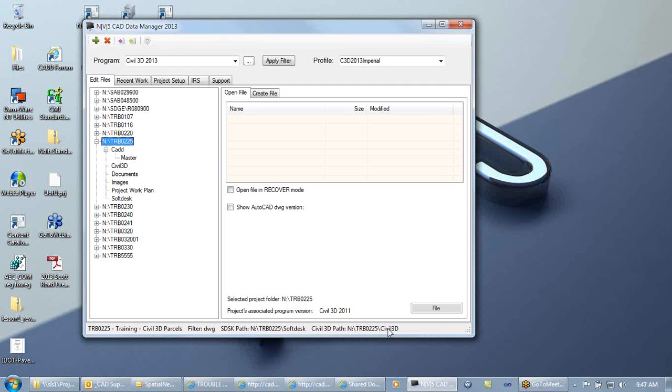So that's one of the main things this utility does. When I go to open a drawing from this project in Civil 3D, and I go to data shortcut or data reference, I'm going to get the right data. So that's kind of the main thing that's done with this.